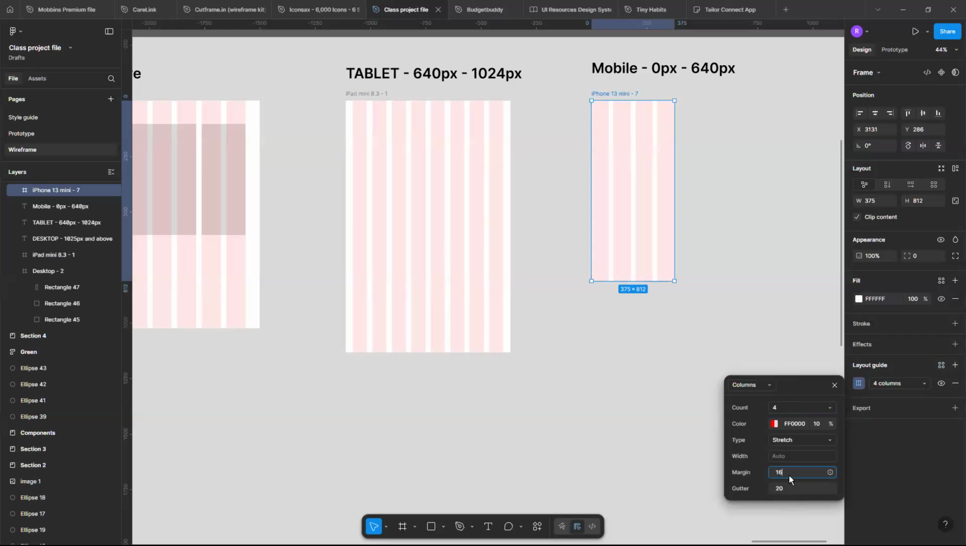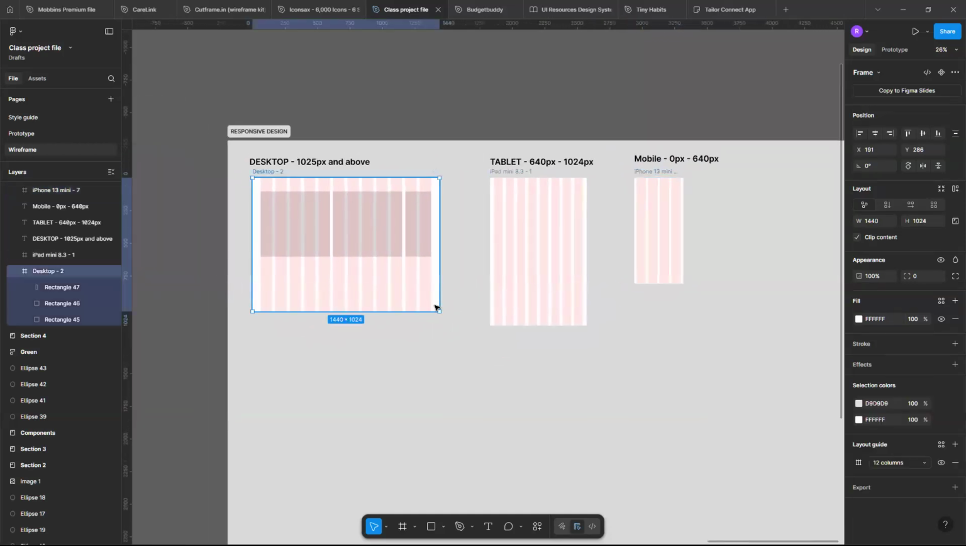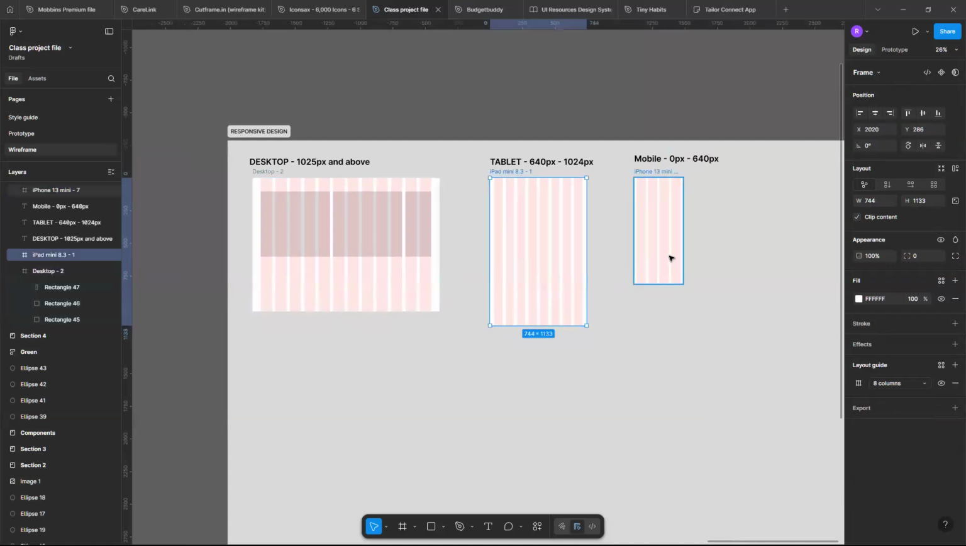It depends on how big your screen size is. This is 375, so I'm going to use a margin of 16 pixels. You can use some screens as large as 390, 412 or something like that, and you can use a margin of 24 pixels. I'm going to make my gutter 24 also, but if this is too large, I can make it 16. So this is my desktop system, this is my tablet, and this is my mobile.